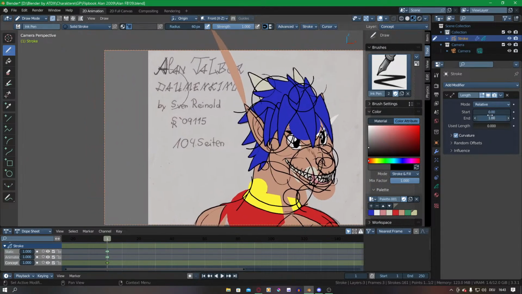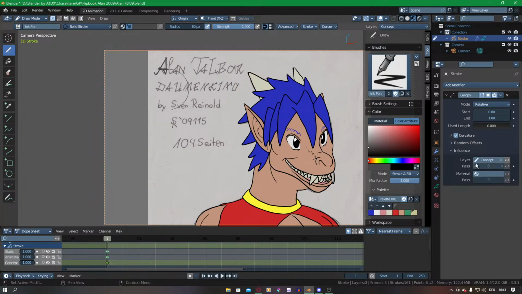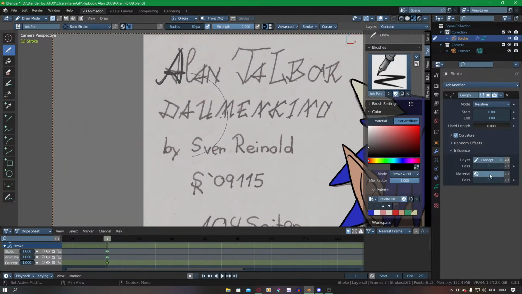Okay, so it does it with everything. I thought it would. Okay, hold on. Okay, so now it's only on concept. So it actually does work. So I need to animate the end negatively. What happens?